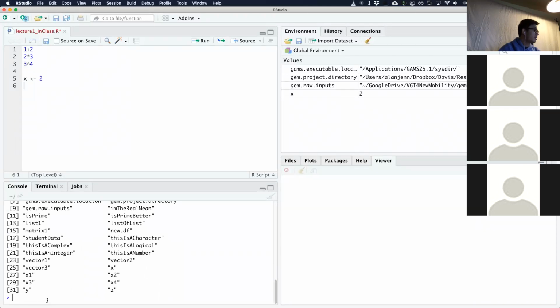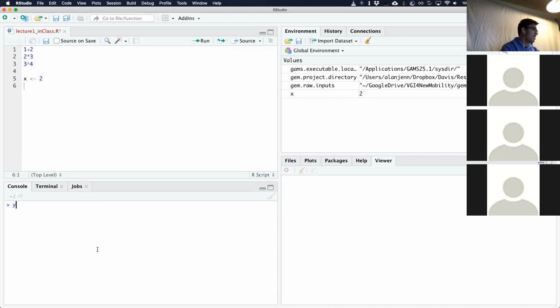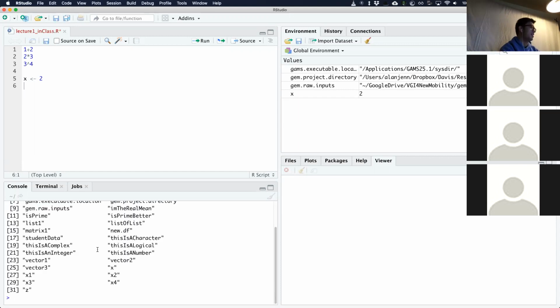Does anyone know how to remove all variables from the workspace? I only know how to do it one at a time. So, okay, so RM stands for remove. Oh, try clicking the little broom. Okay, here we go. Clear console, perfect, okay. I don't know if that actually just clears the stuff in here. Yeah, so everything's still stored. Okay, here we go. Thank you, Summer.